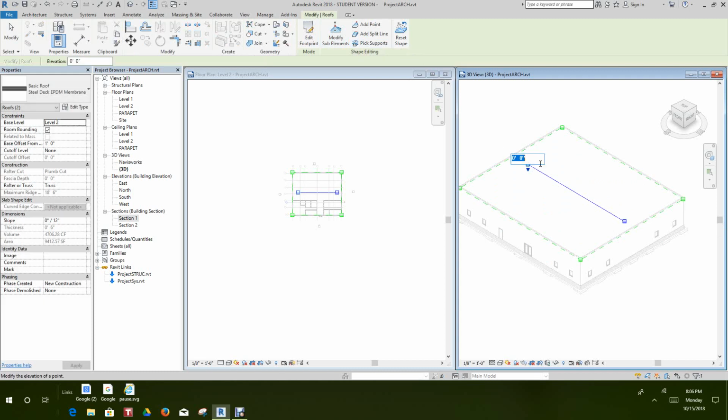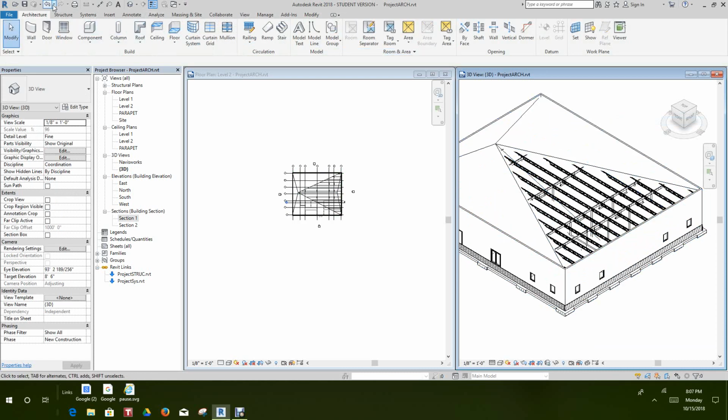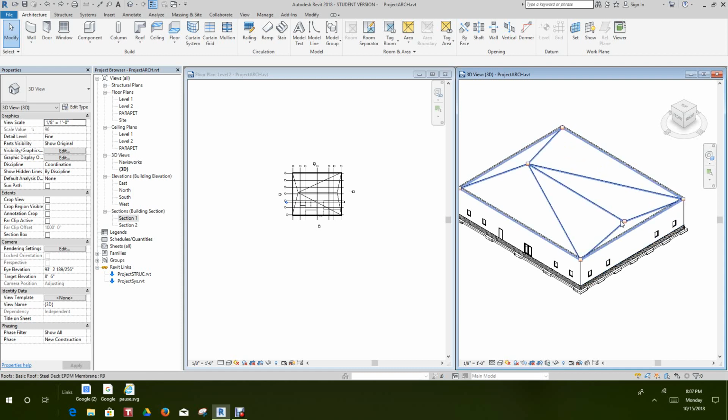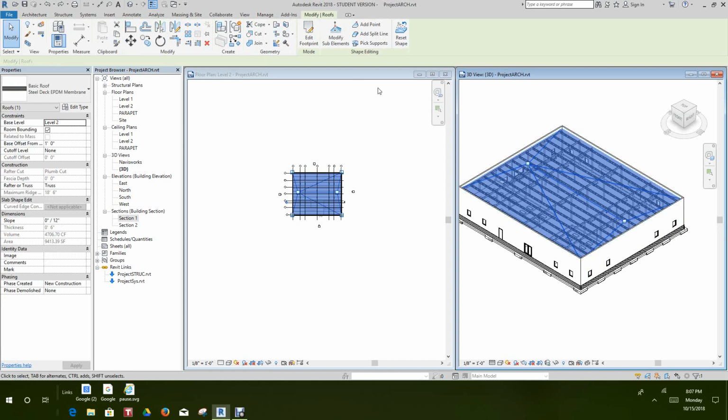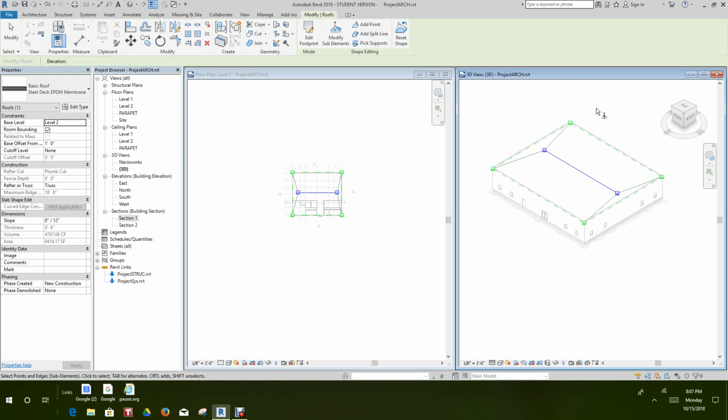So let's drop this down 6 inches. Okay. Drop that down 6 inches. I'm gonna bring it up. Nope, not there. I went down too low. I think I went down 6 feet. So let's select it here. Modify elements. Make this 6 inches. Okay. So now we've got our drainage on our roof.